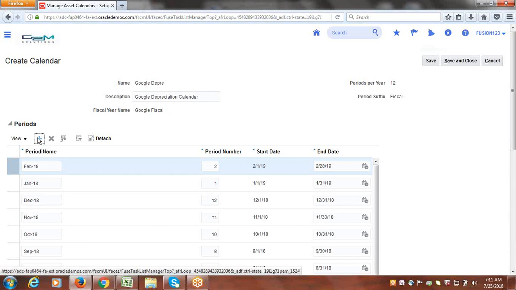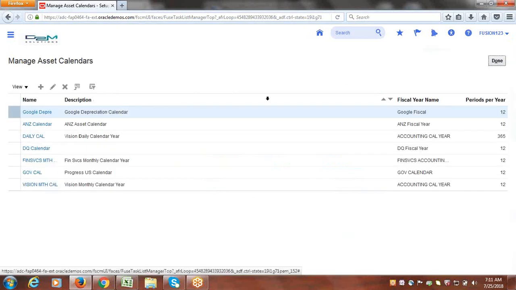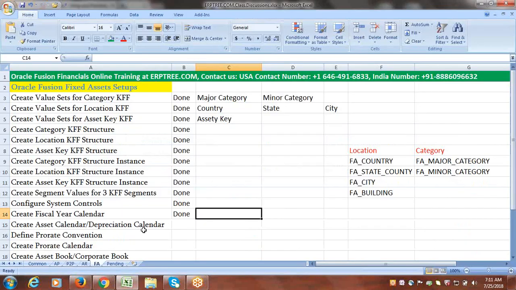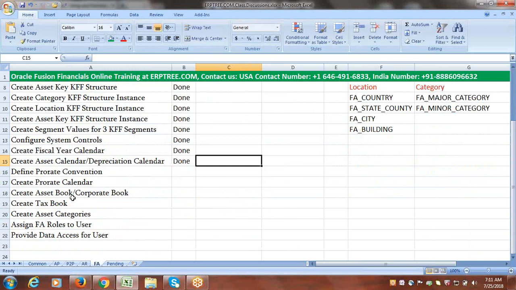Okay, we'll just go and create up to 19, no issues. Or you can create up to 18 only, no issue. And you may keep some additional periods also ready, so that at a later point of time you can just come back to this definition and add it. Fine. So October, November, December. Done. Enough. So save and close. So we created a depreciation calendar.